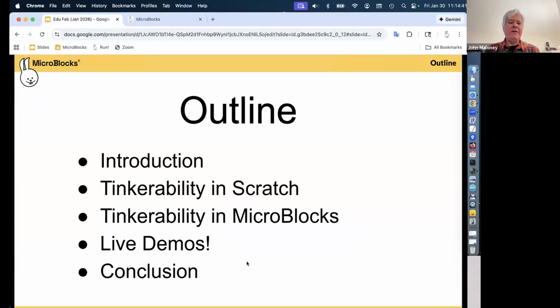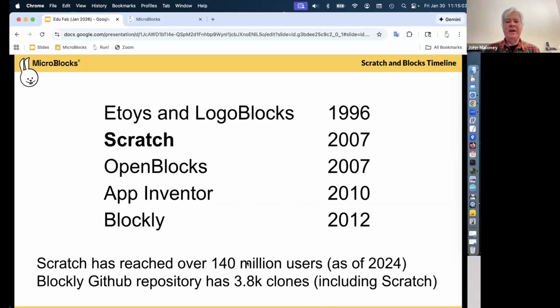So what am I going to talk about? Well, I'm going to talk about this concept of tinkerability. I don't think that word is in the dictionary. It's a word that Mitch Resnick and I coined in this 2010 paper about Scratch. And I'm going to show you how it works in both Scratch and MicroBlocks through a whole bunch of live demos. Hopefully the demos will go well.